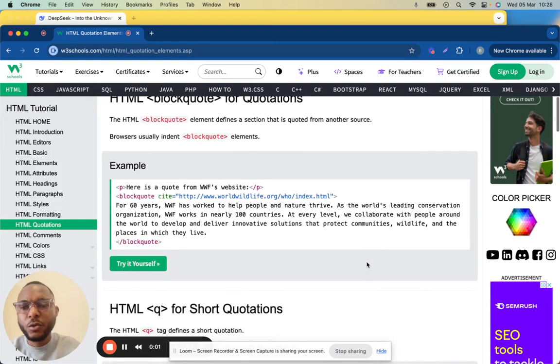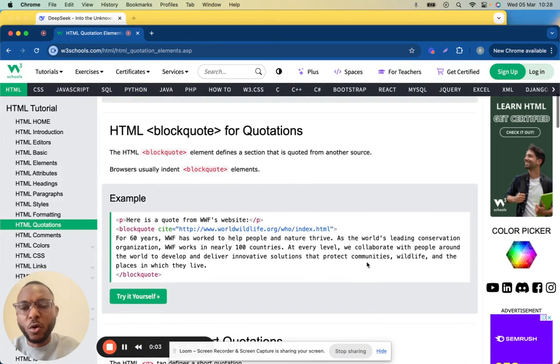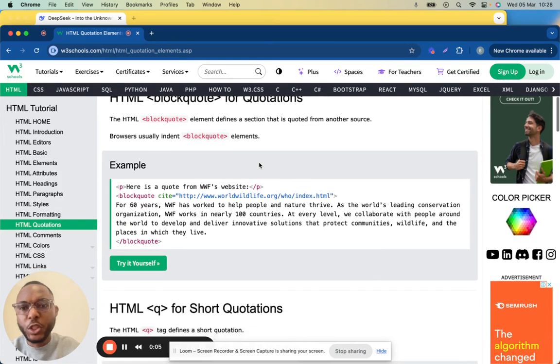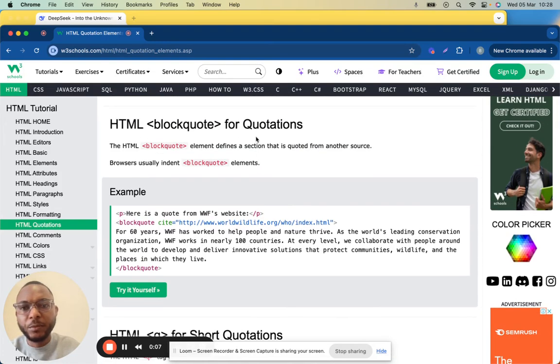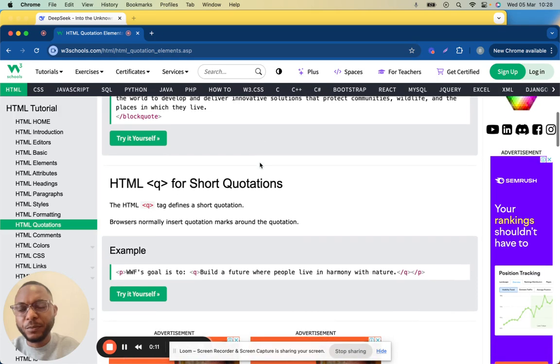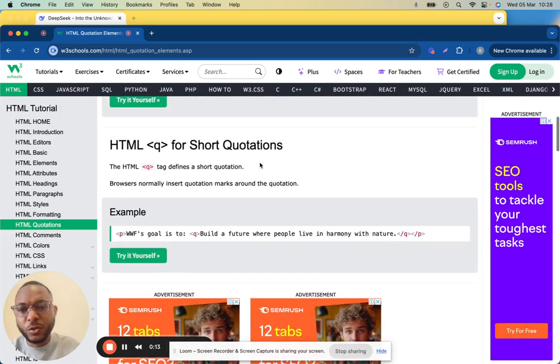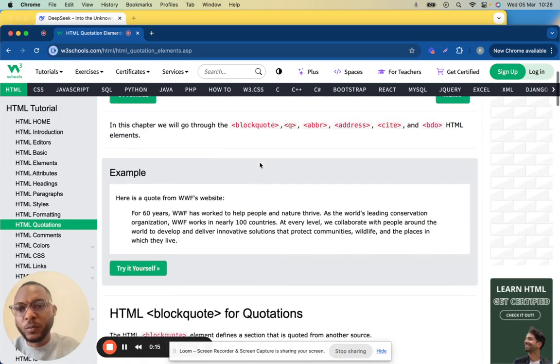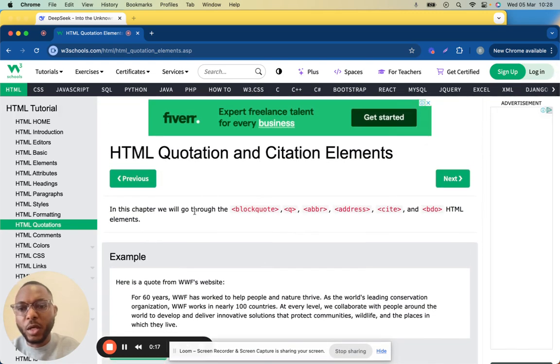Hey guys, so today we're going to look at HTML block codes for quotations, and then after that we're going to run it also with DeepSeek AI just to see what it's going to give to us. So, what is a block code?